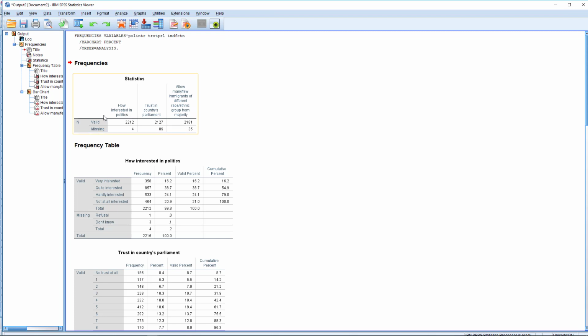First of all, for each of the variables that we've selected, we have a valid case count and a missing case count. Let's take this one, level of interest in politics. We've got 2,212 valid cases, so that's responses that were not coded as missing, and we have 4 that were coded as missing. For trust in the country's parliament, we have 89 missing cases, and for this question here, we've got 35 missing cases. You do want to keep an eye on this to make sure that the missing case count is not too high.